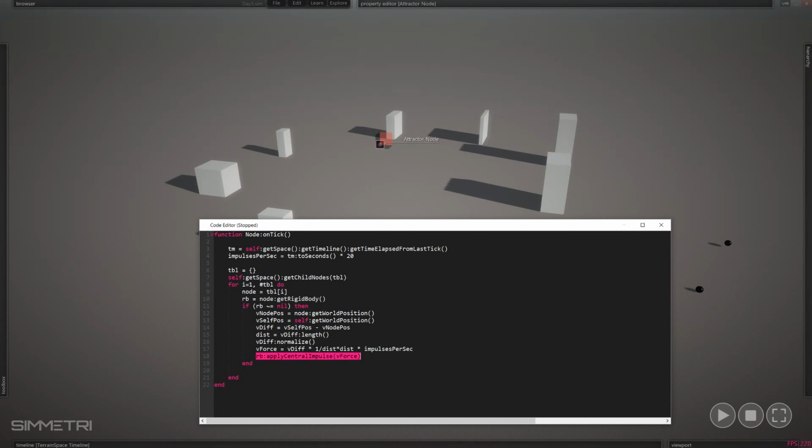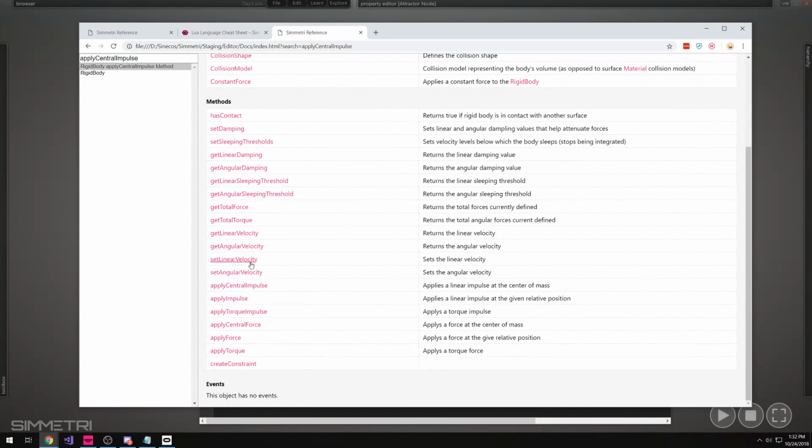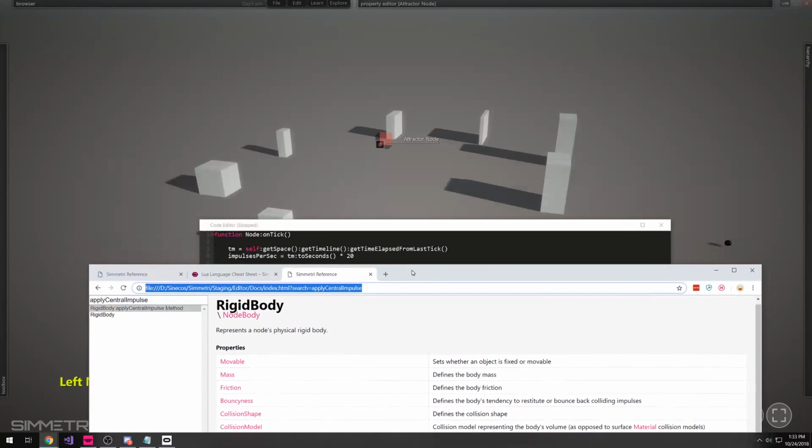So in fact, if we hit F1 and apply central impulse, it brings us to the documentation for it. I'm going to click on rigid body here. Here are all the functions you can call on an object's rigid body, including applying torque impulses, and you can create constraints. The other big one is setting and getting the linear and angular velocity. That's really useful to see what direction it's moving and what its speed is and things like that. So that's what we did.